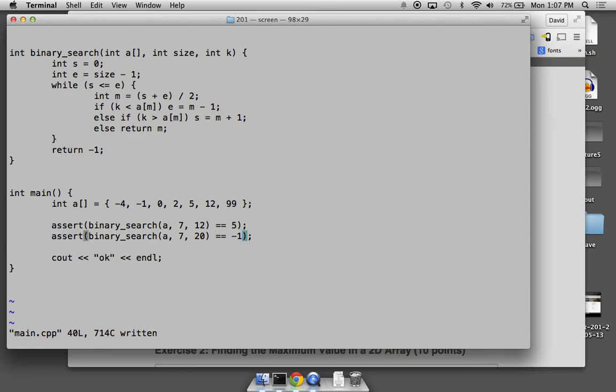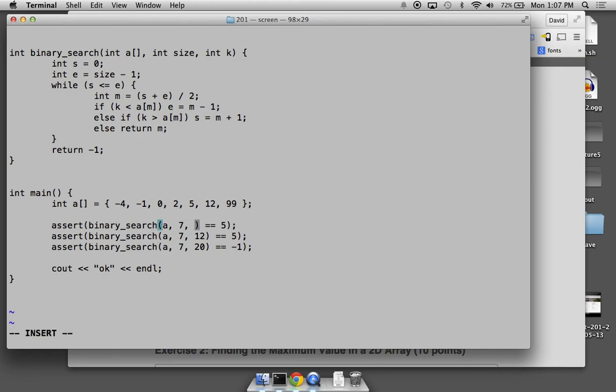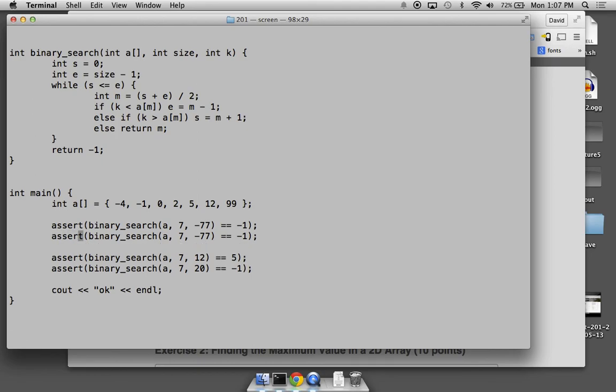All right, so we should probably do a more thorough test here. Let's look at a really exhaustive test. It would look something like this. We're going to search for a number less than -4, so say -77. That should be -1. And then we're going to look at -4. We're going to find -4 exactly, and that should be 0, right? So this is an exhaustive test.